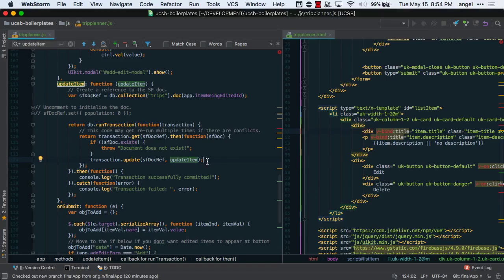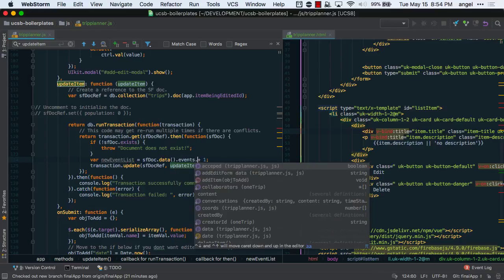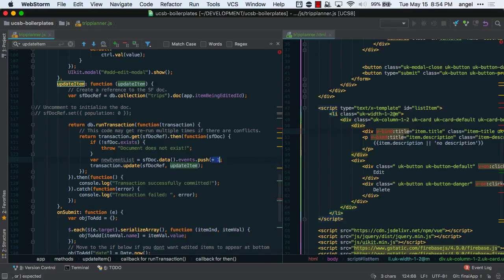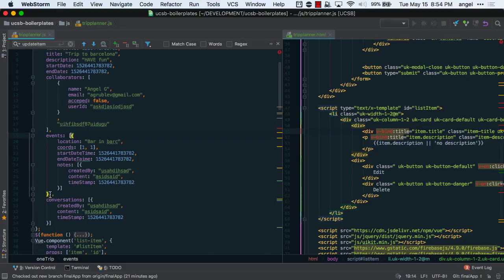So to add to an array we use push, right? So let's say we want to add a new event. We would say new event list. We'd get the data, we then get the events list, and we'd say push. And here we could add a new event, which we can steal from here.